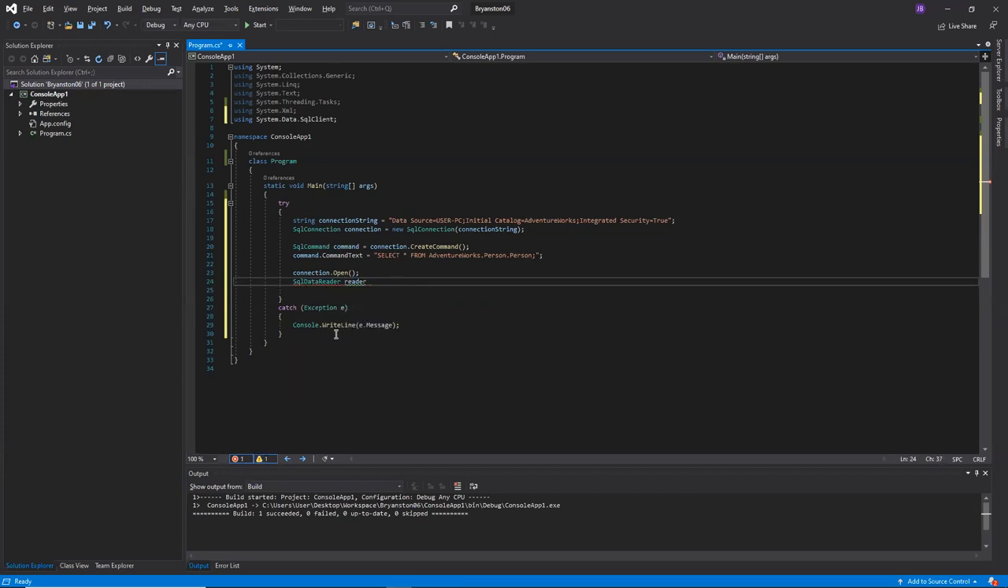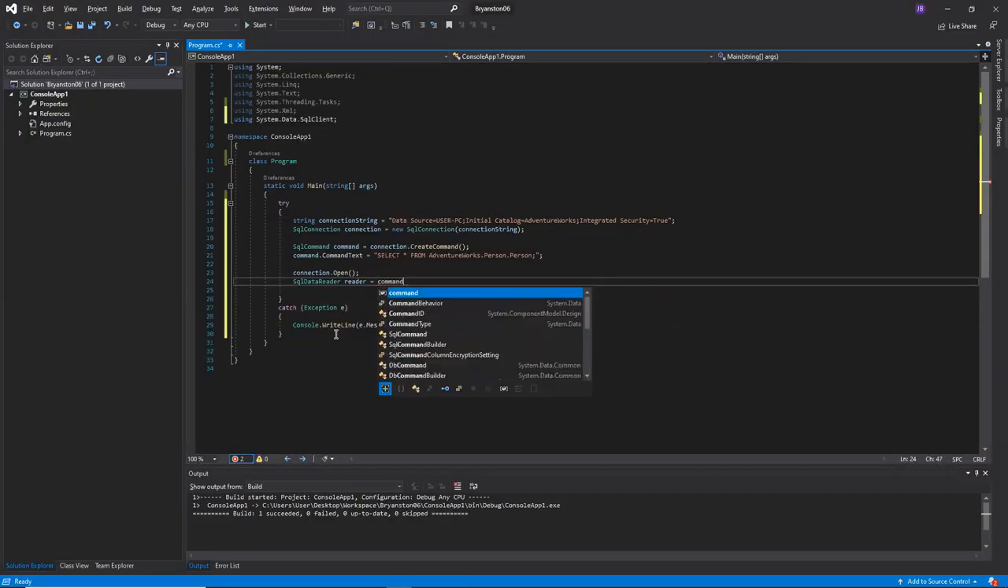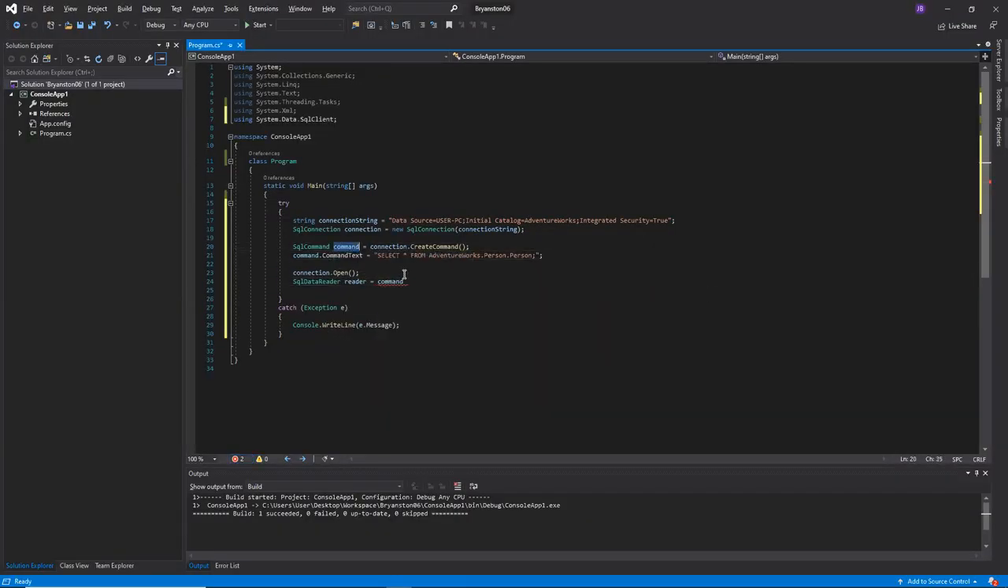So I'm going to call it reader, SQLDataReader reader equals, and we just want to run the command. Command is the name of the object storing our SQL command, and we're just going to execute it. There are lots of ways we can execute it. For now, we're going to execute reader. That's how we're going to execute it.